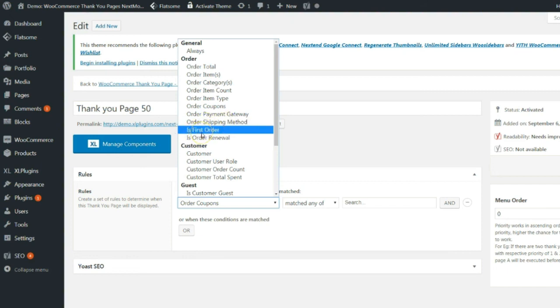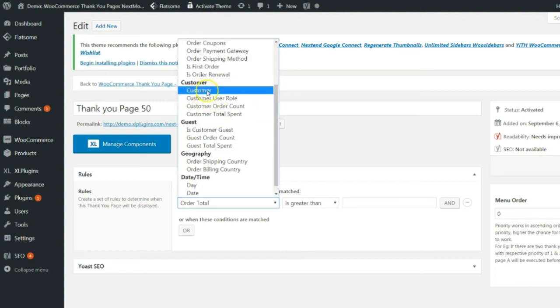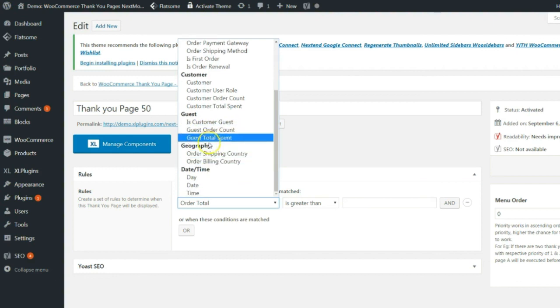Is first order, now this is actually the most interesting one. So maybe you want to show a dynamic coupon only to people who place their first order on your store. Well, go ahead and do that, right? So this is customer user role, customer order count, customer total spent, and this is in case of guest checkout. So again, guest order count, guest total spent, you've got all these options here. Then order shipping country and order billing country, right? So different thank you pages to people coming from different countries. Well, go ahead and do that.